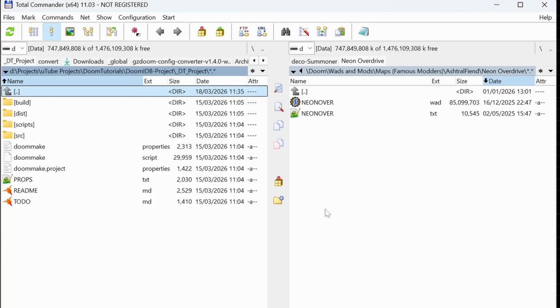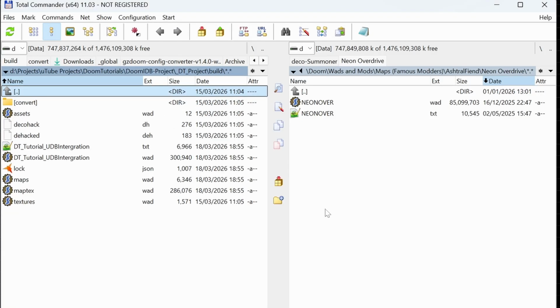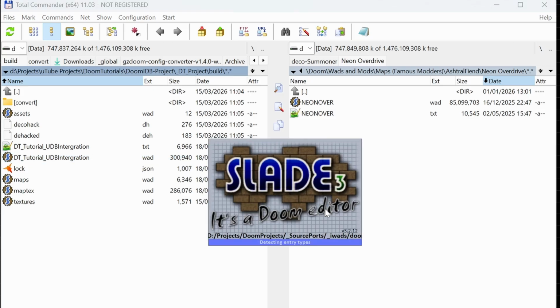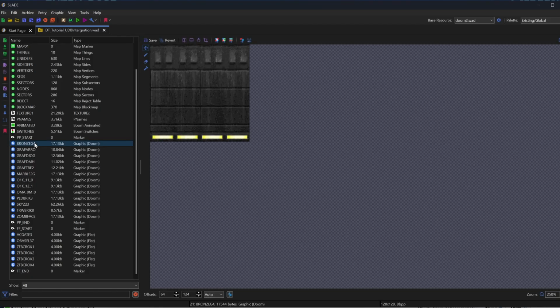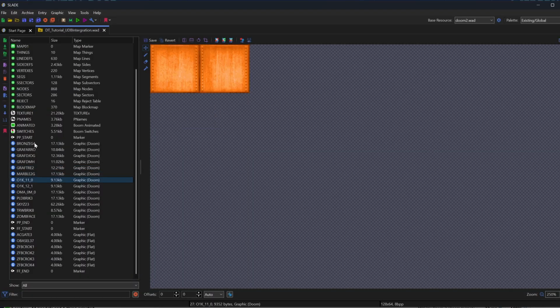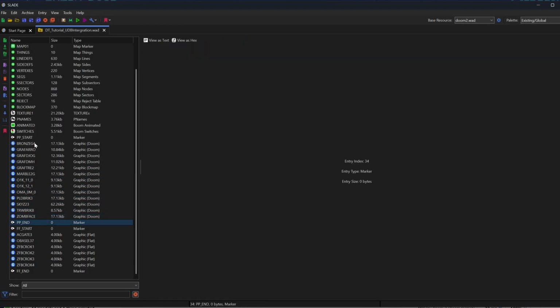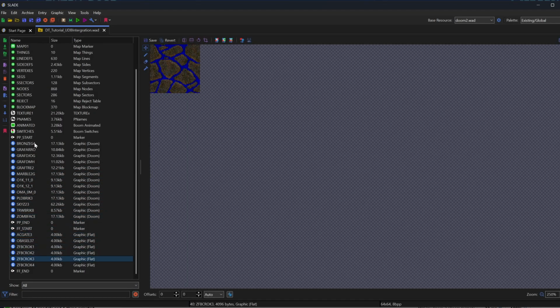If we go to our folder, we go into the build folder. This is the file that's being built by that automatic build. So if we open this up in Slade, you can see that it's extracted from the WADs that we had all the individual textures that we are using, all the patches and all the individual flats. Okay, so they've just been added in.